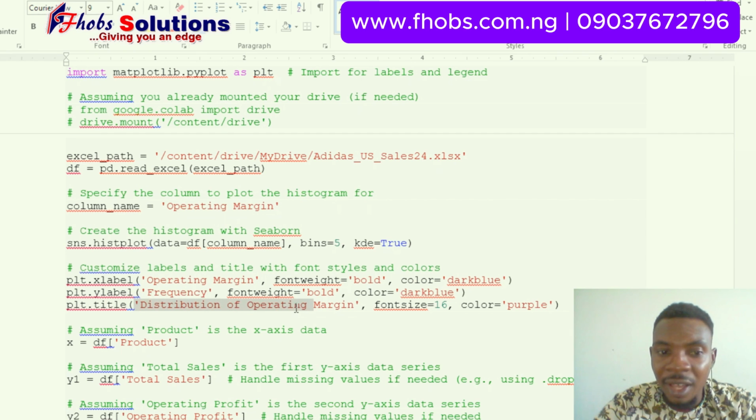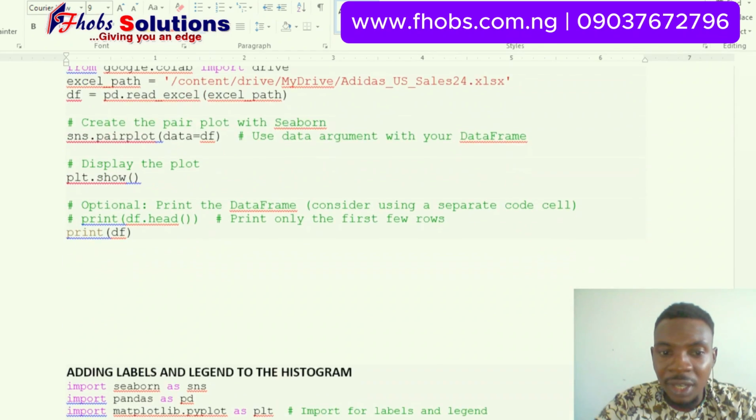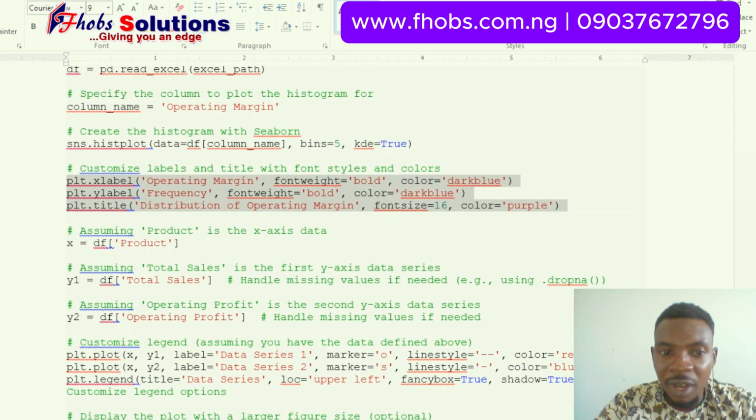So we have our title here. We give it a font size of 16, the title of the histogram, then we give it a color. So this is what we use to add this color, like the legend, to beautify our work. Adding the labels and legend to beautify our work.